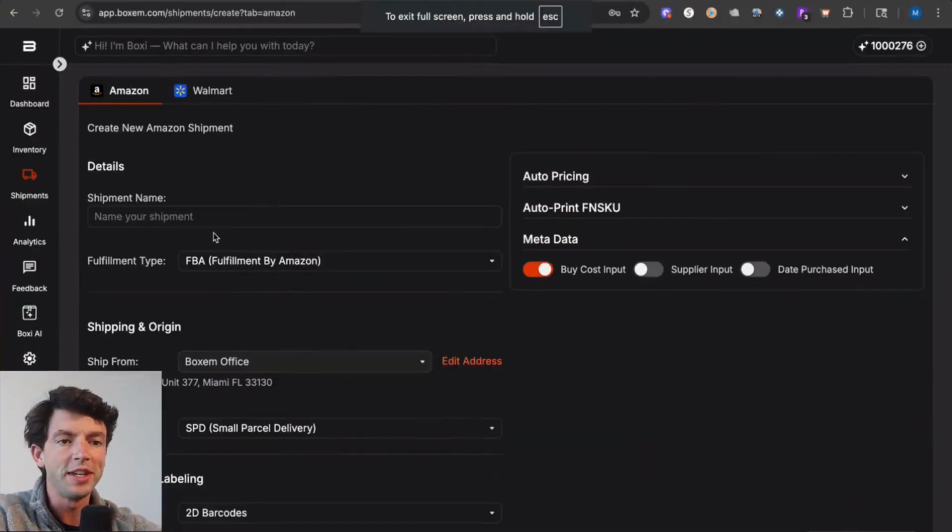All right, guys, so we're here in the create shipment section of my Boxum account where we can go ahead and create shipments. Right here, we can see a little Easter egg right there as well. But let's dig into how to make Amazon optimize shipments to avoid placement fees, which is a really, really good thing, even if you're a complete beginner starting from scratch.